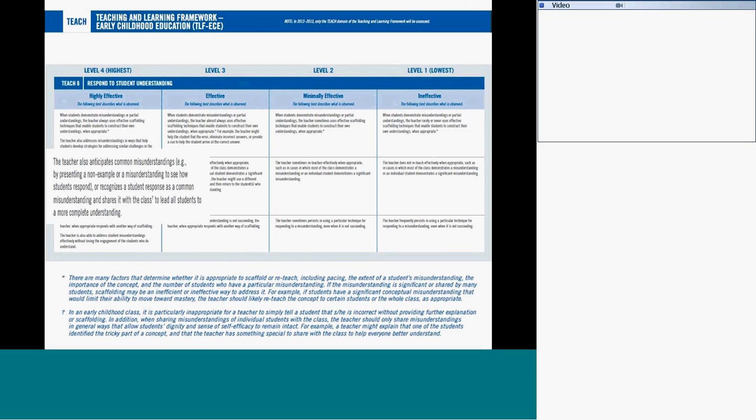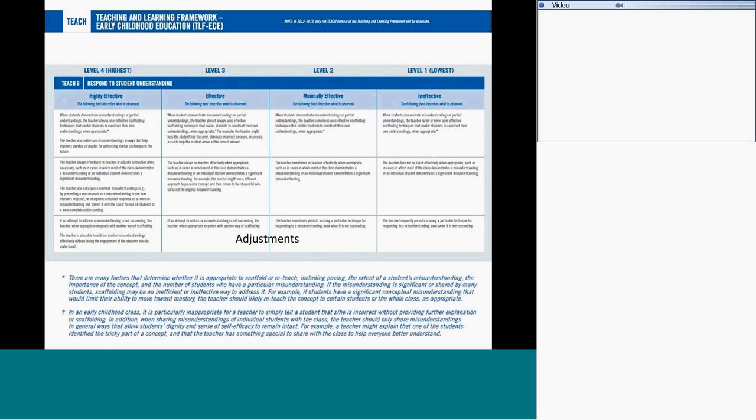The unique indicator for Level 4 states that a teacher may recognize a student response as a common misunderstanding and share it with the class to lead all students to a more complete understanding. The note with the slanted cross explains that this should only be done in appropriate ways so that student efficacy remains intact. Indicators from the previous rubric have been streamlined to measure adjustments to scaffolds, which are now measured in Row 3.